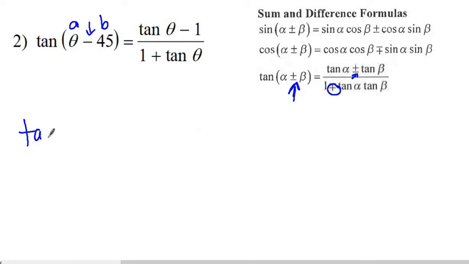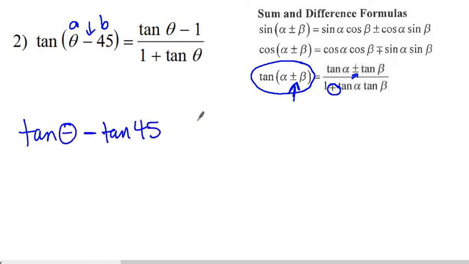So let's simplify this out. So it's telling us this. It's telling us that the tangent of A minus the tangent of B is going to go on top. So tan theta minus tan 45. And actually we'll kind of color code this so we can see. So let's call 45 B. So this is tan 45, because this is B right here, and A is this value.